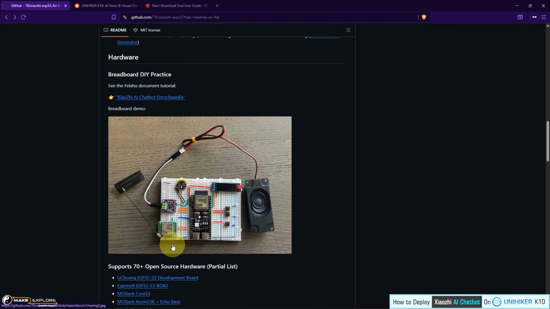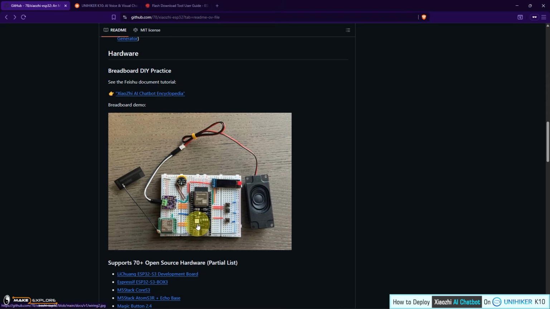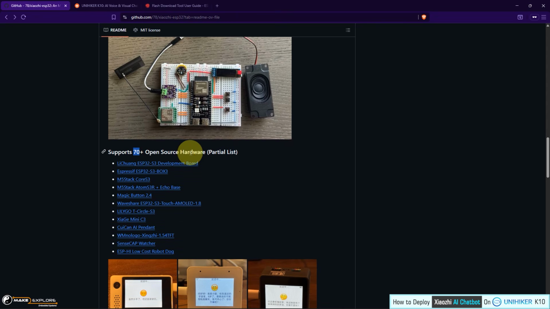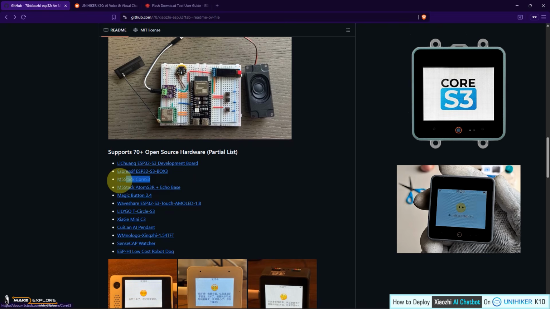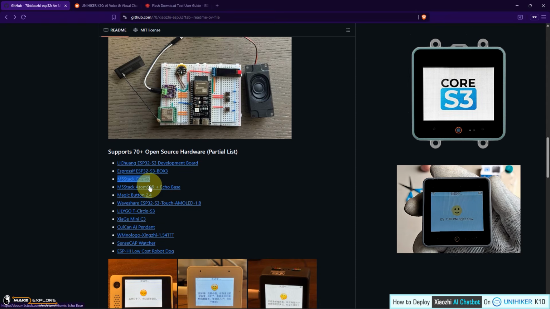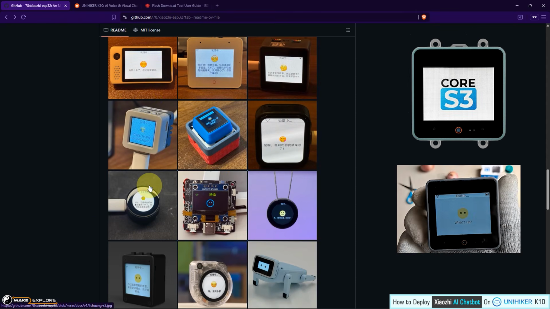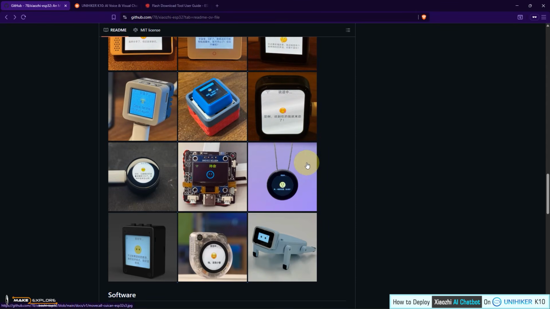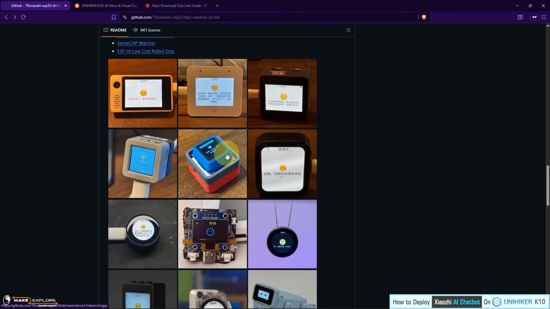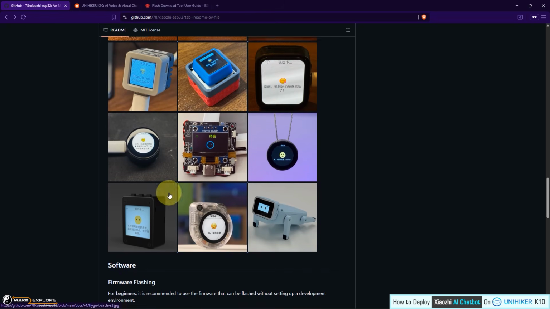Okay, now let's go ahead and see the supported hardware platforms. You can see, we can also assemble these components to get started with Xiaozhi AI on a breadboard. It supports more than 70 development boards. Among them, one is M5Stack CoreS3, which we will see in the next video. At the start of this video, you've already seen the Xiaozhi Vision AI Chatbot's demo on the UNIHIKER K10 board.